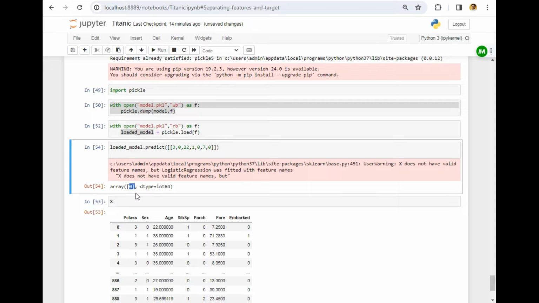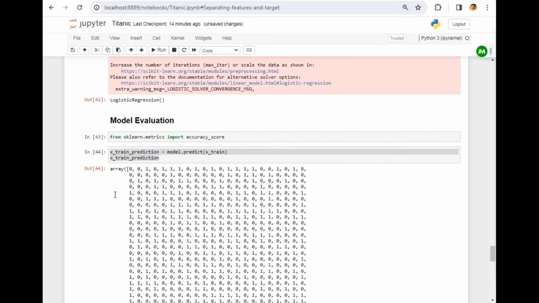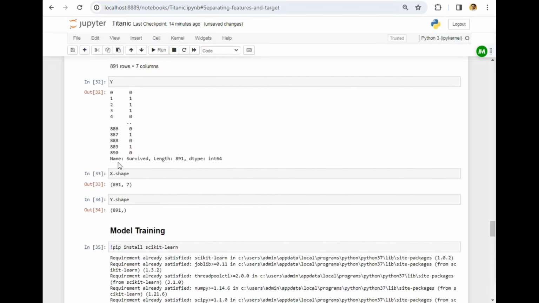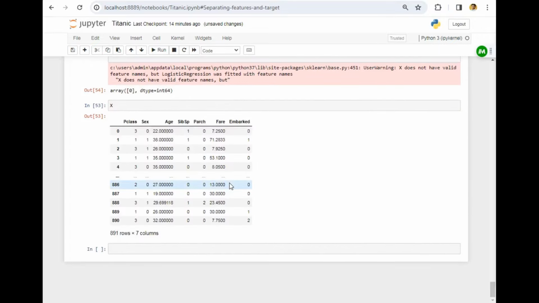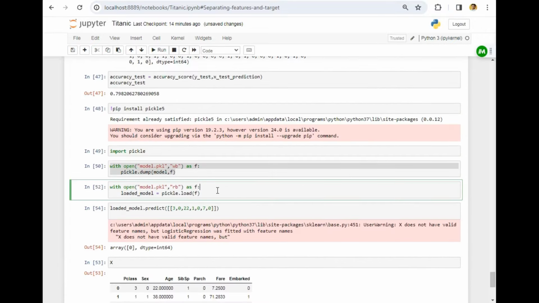So the answer is X of 0, and the actual output was written here, which is Y. The first output was 0, so our model has predicted it accurately. So in this video, we have successfully trained our model, done model evaluation, and also dumped our model using pickle.